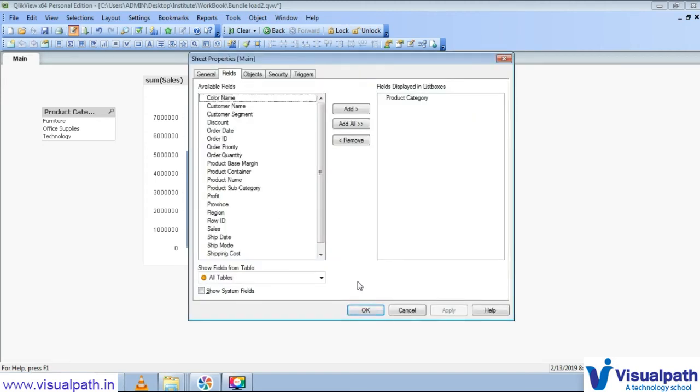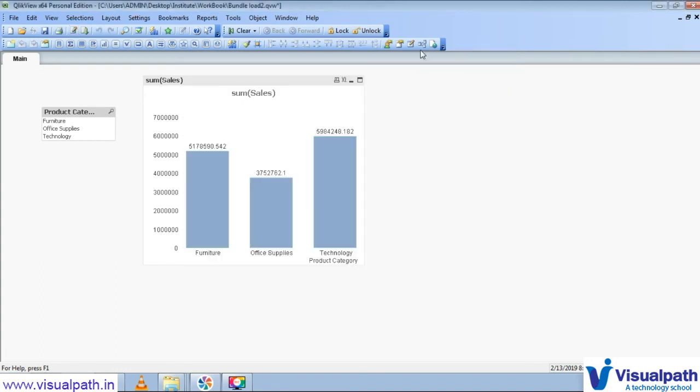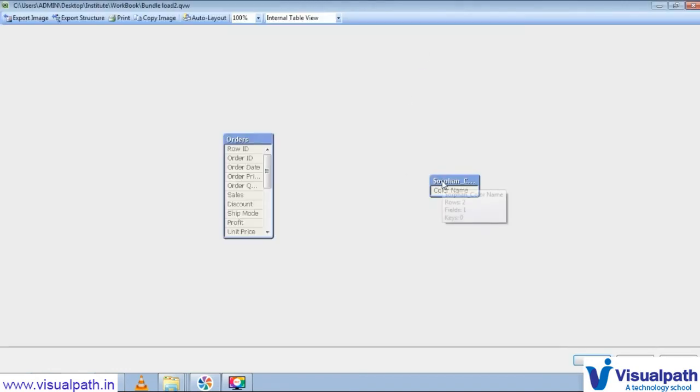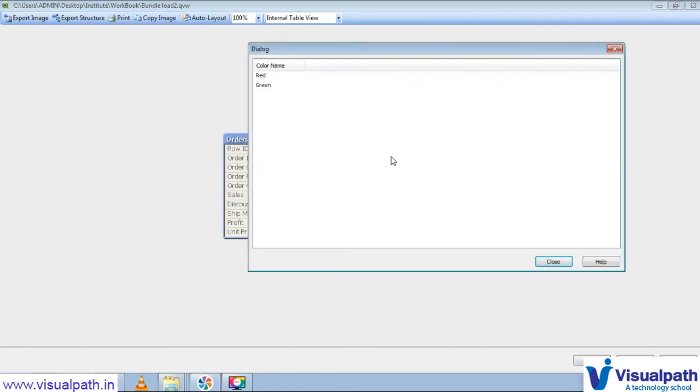Okay, so that has been loaded. If you see, one color name table has also been created. If I go to the table here, the color name table has been created with red and blue, but the color path is not stored here because that is not a text item. Now it has become an image item because we have used the bundle keyword.